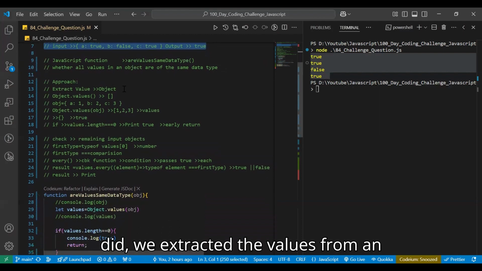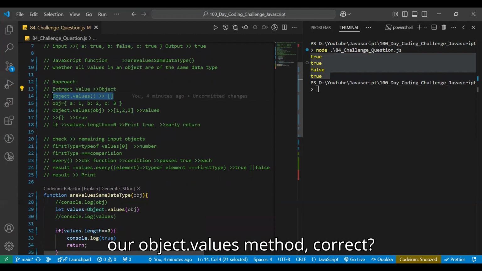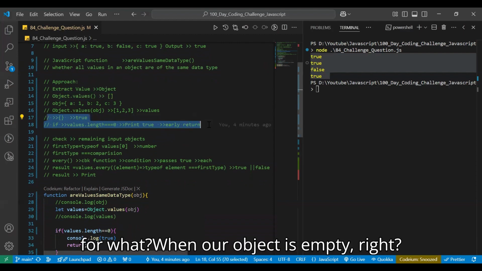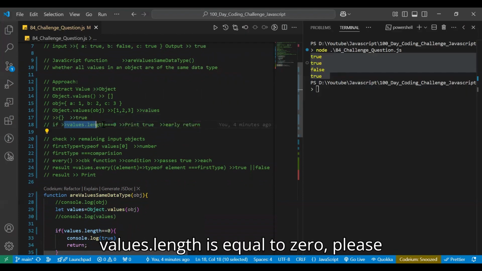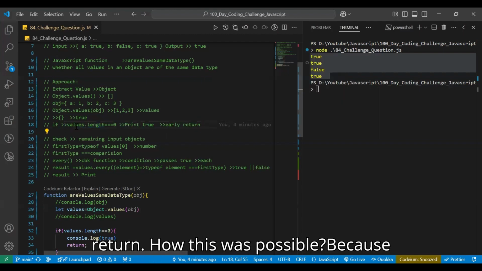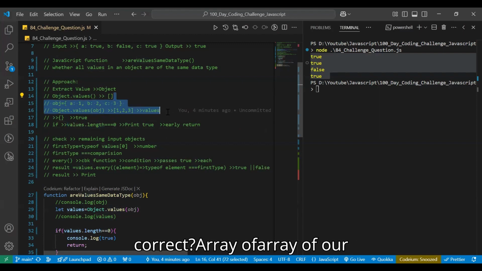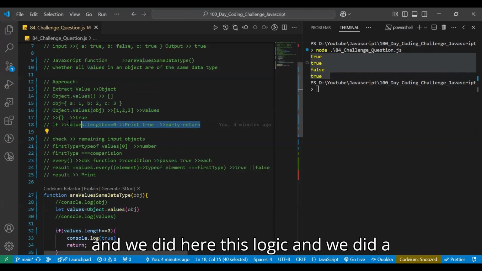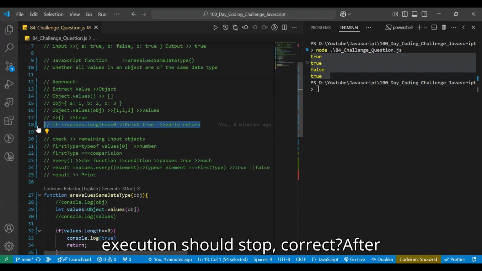So first we extracted the values from an object, and for that we used our Object.values method, correct? And then the first test case we wrote was for when our object is empty, right? So then we wrote values.length is equal to 0, print true, and do an early return. How was this possible? Because this method is returning an array, correct? An array of our object values. So that is why we did this logic and we did an early return as well, so that further execution should stop, correct?